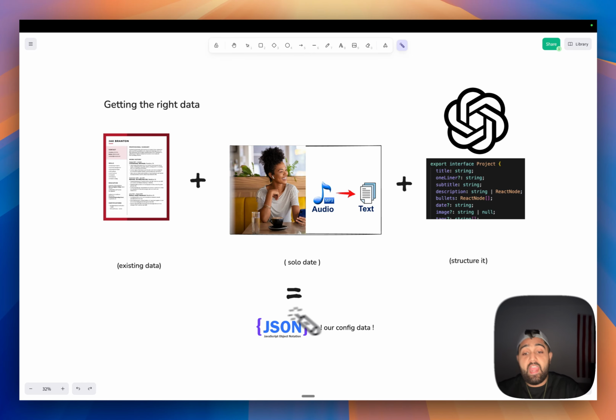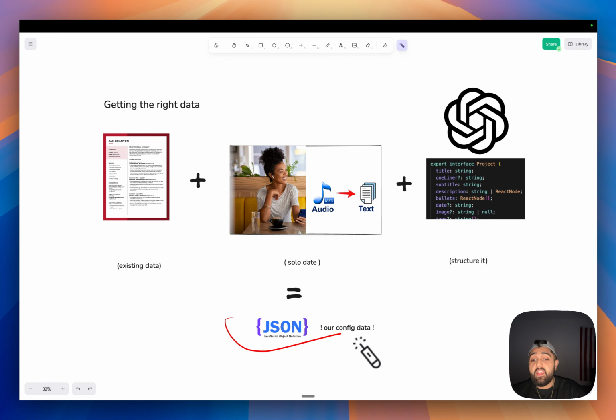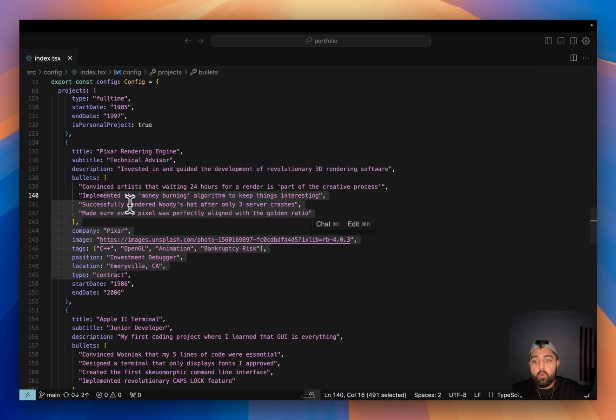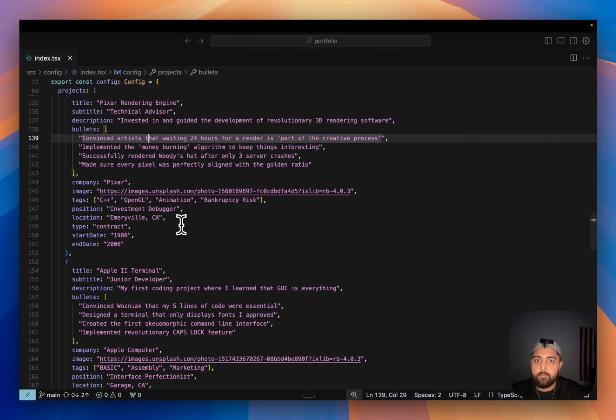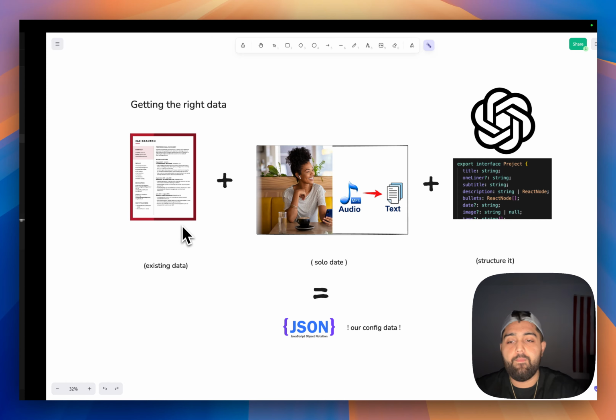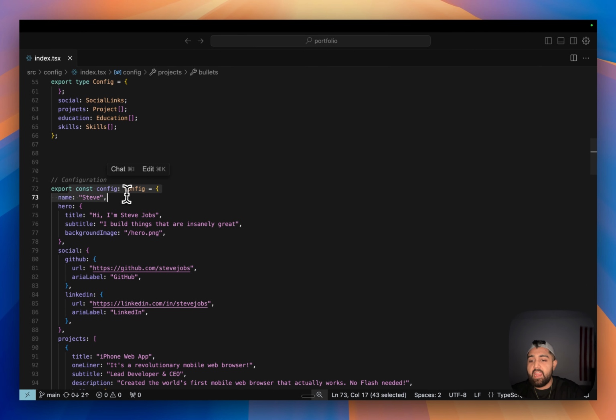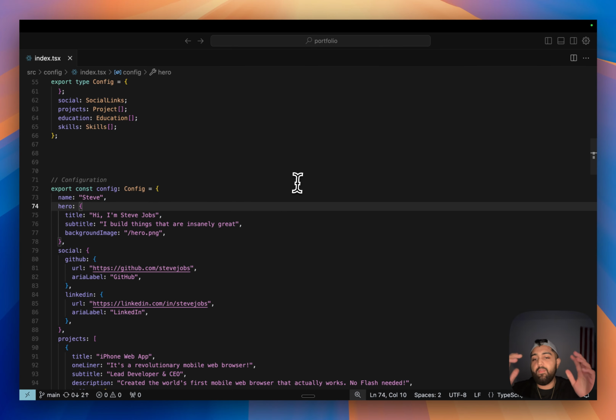And before you know it, at the end, we get a JSON config and we just plop it in here. You just replace this section here with the data that ChatGPT gives you. That's it, and then you have the config file. Moreover, you must edit all of this stuff, like the name and the hero section, and you'll be fine.